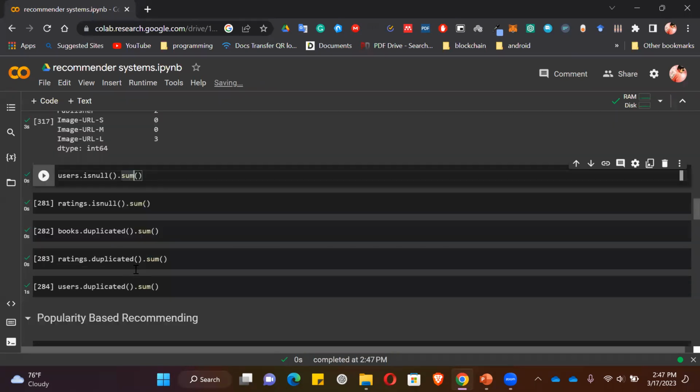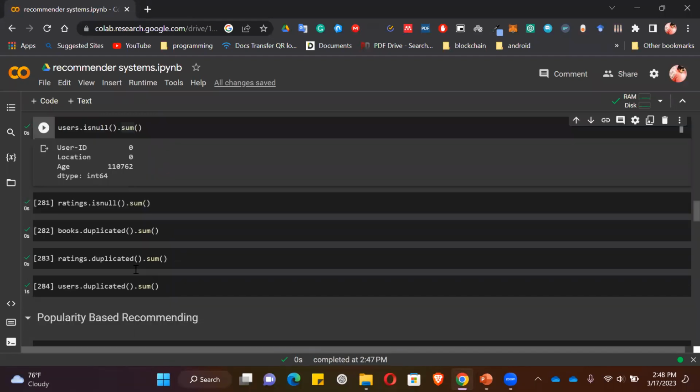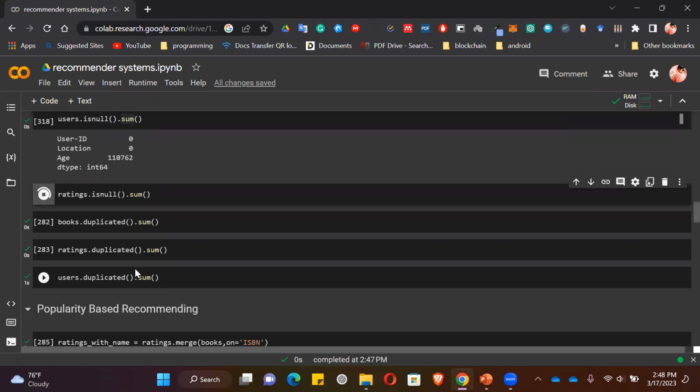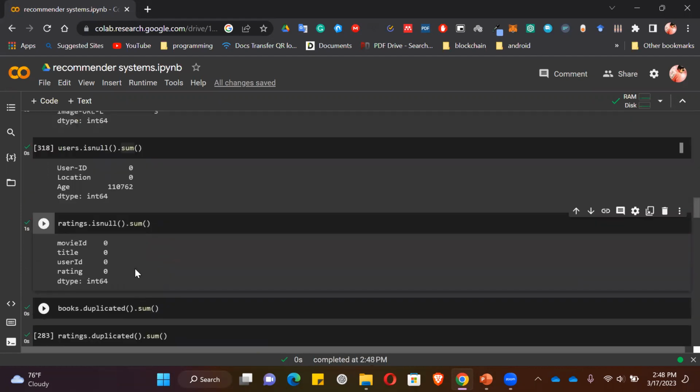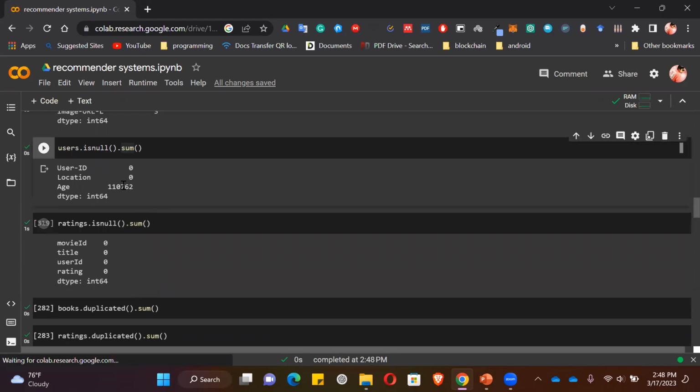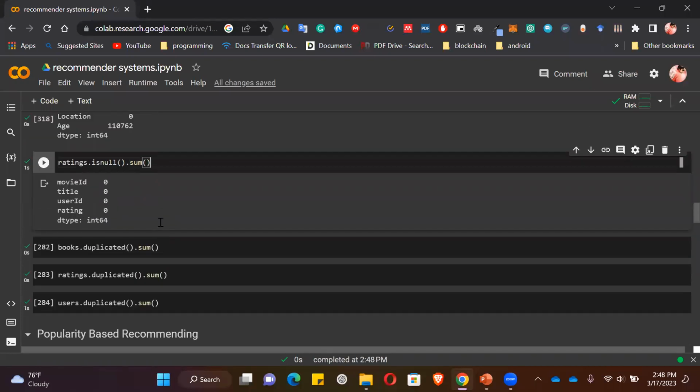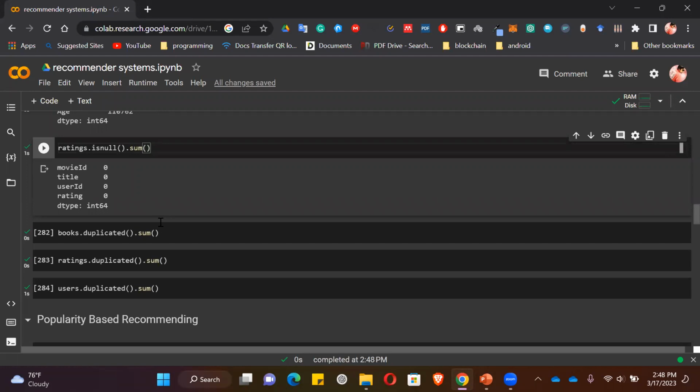Let's check the users' null values and the ratings' null values. In the users dataset, we don't have any null value, but in the age column we have lots of null values. As in this case we don't need to use the age column, we can drop this column later on. And in the ratings dataset, we don't have any null value.